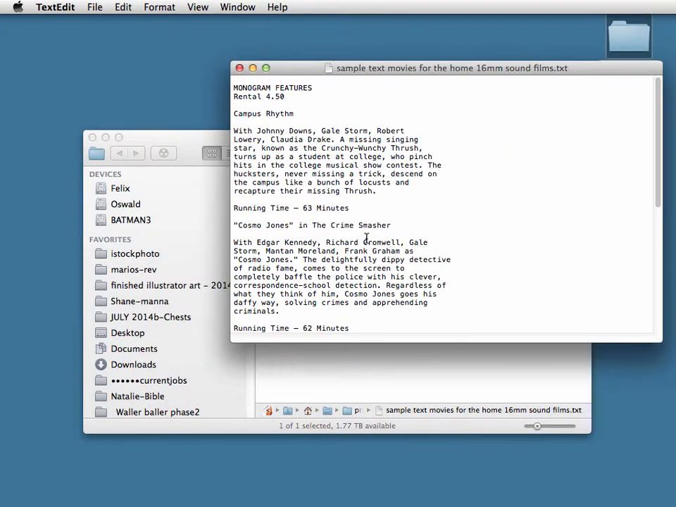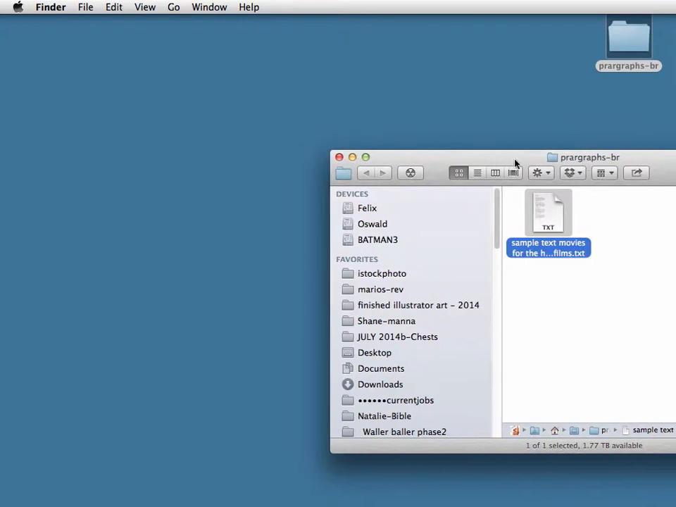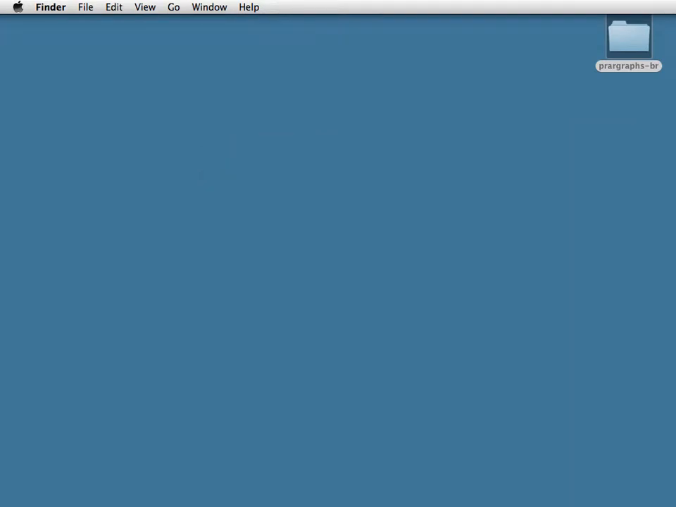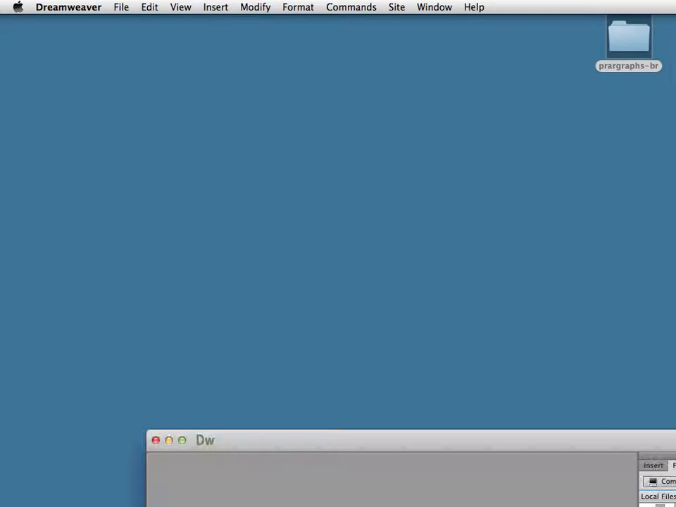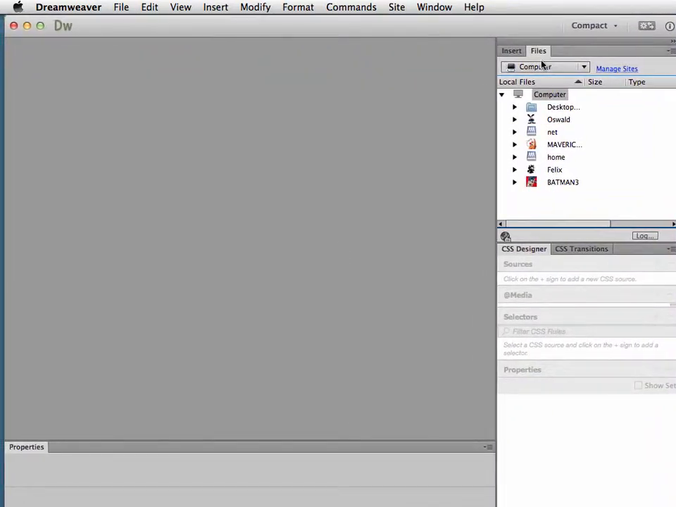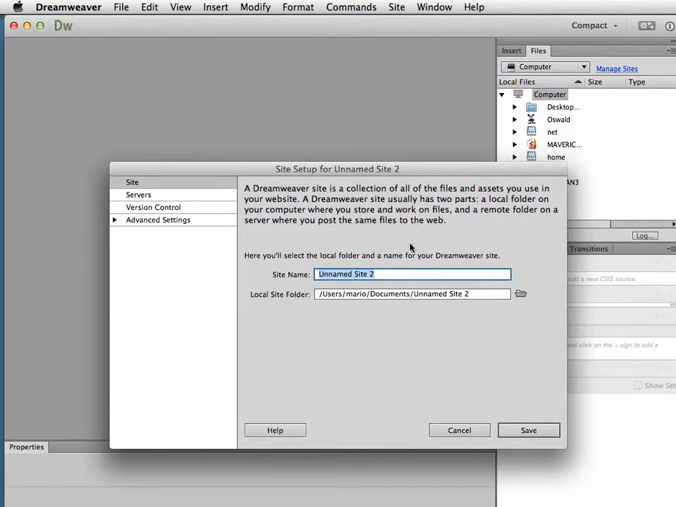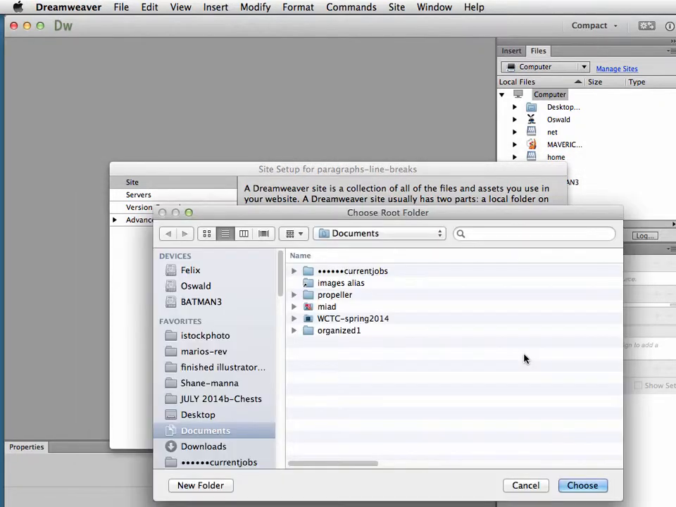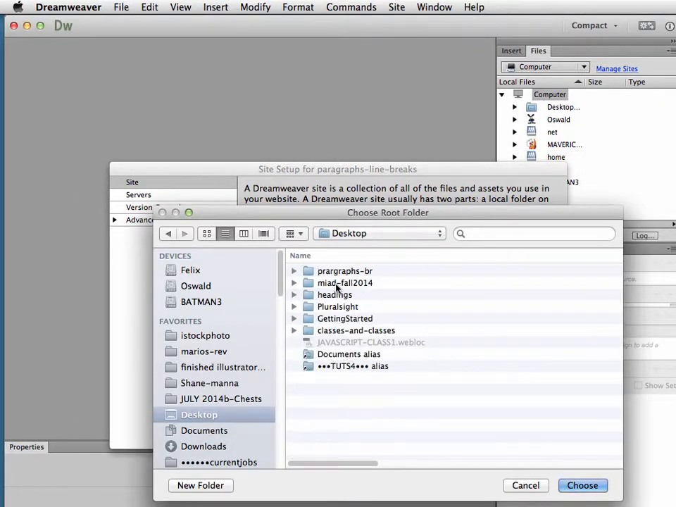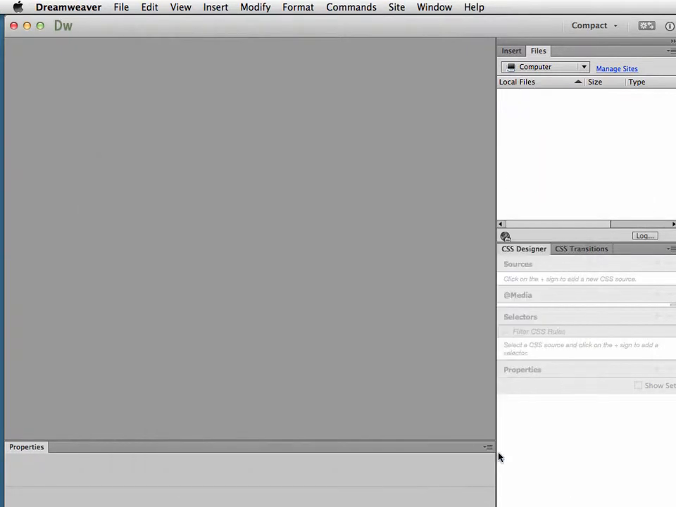And inside the folder we have a text file with some copy in it. And the copy is from a Monogram Features catalog. What we're going to do is pull up Dreamweaver. And we'll again create a site, new site. And we'll call this one paragraphs line breaks. And we'll come over here and go to our desktop and find our folder and click choose and save.